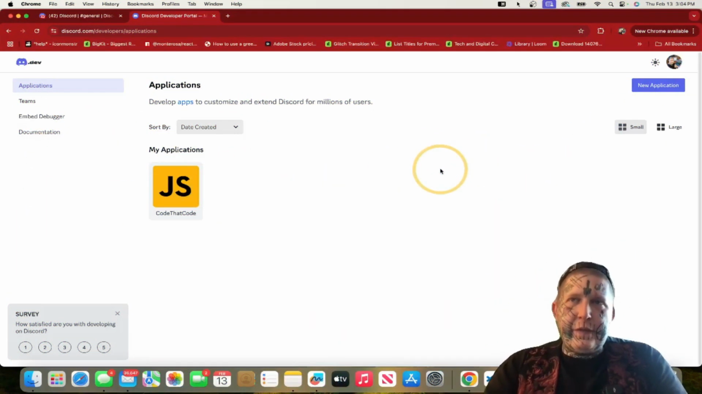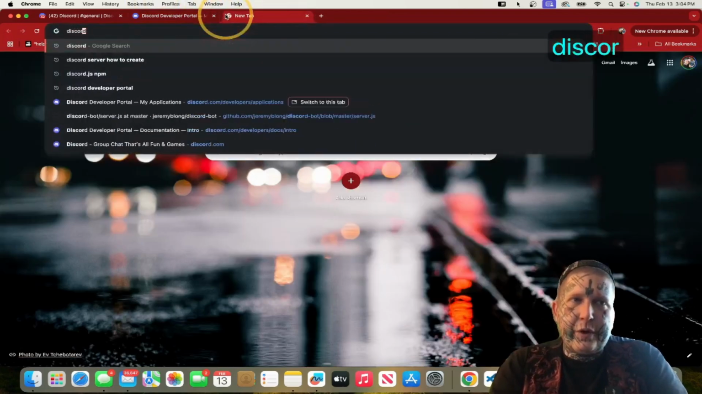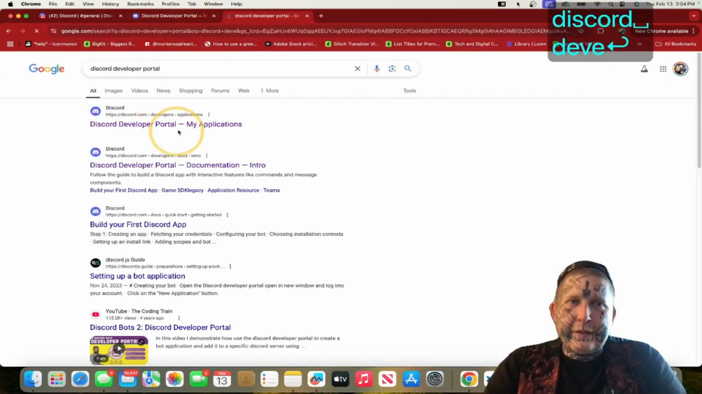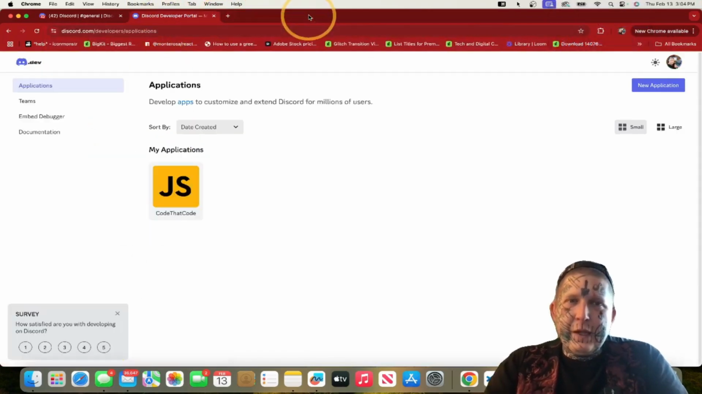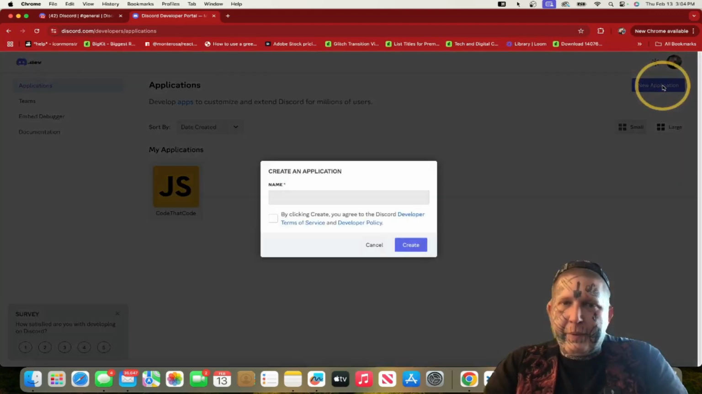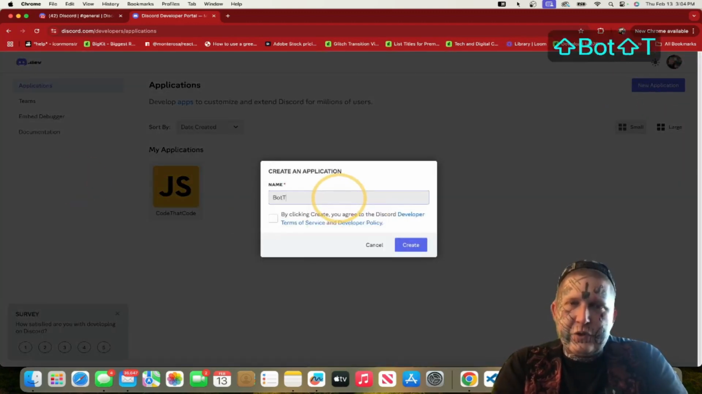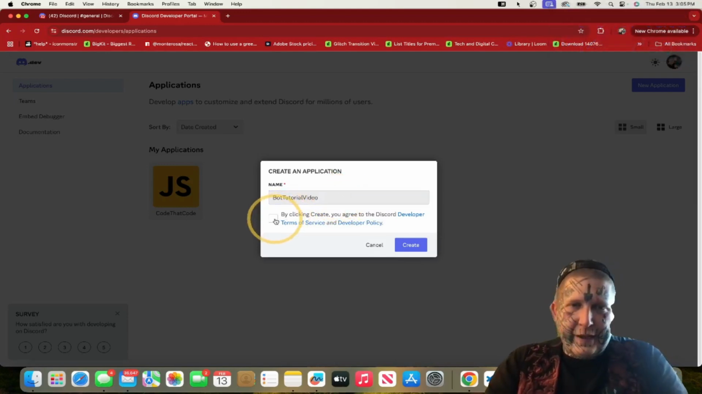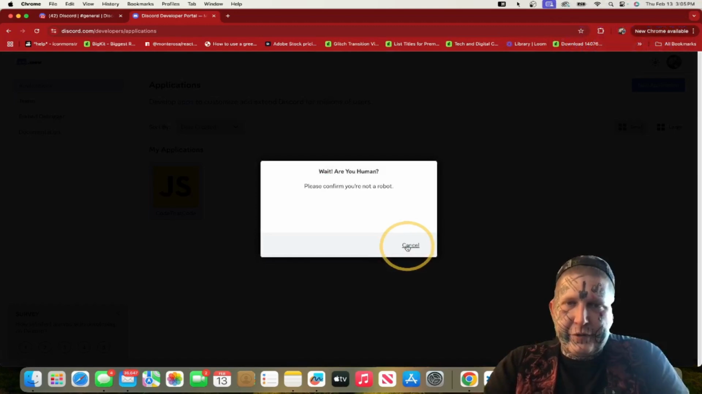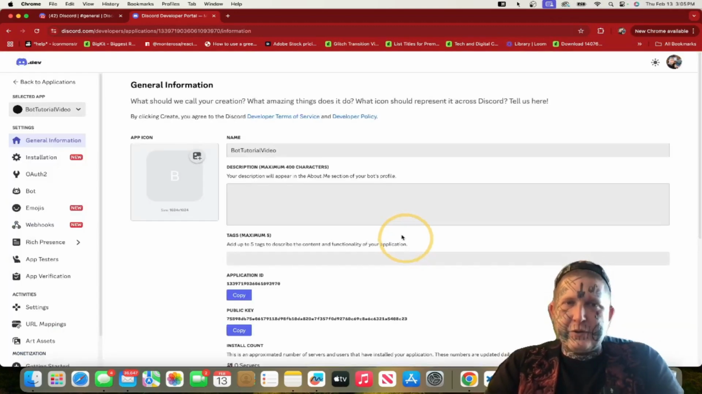Okay, I'm here in the Discord developer portal. You just need to Google Discord developer portal. Click that link, My Applications. And then I'm going to create a new application. I'm going to call this bot tutorial video. And I guess that'll be it. So we're going to create this. Let's make sure we're not a robot. And it's going to create our server.